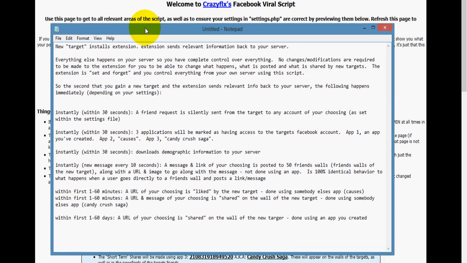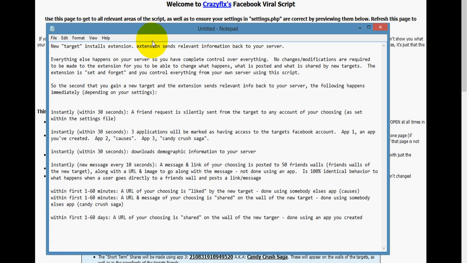Because this script does so much, before I can show it to you actually doing it, which I will show you in this video, I need to explain what it's going to be doing, otherwise it's going to be very confusing and kind of overwhelming. So I'm going to go ahead and get started.